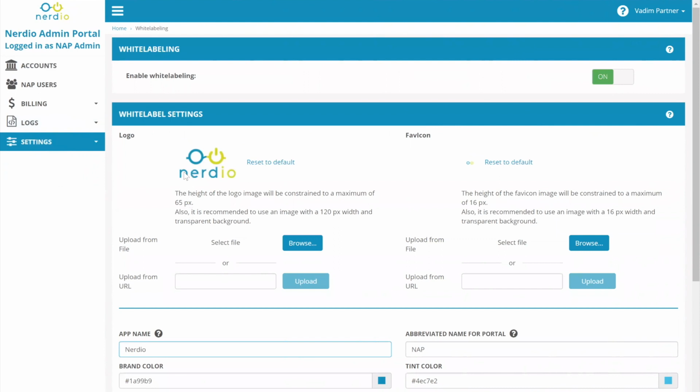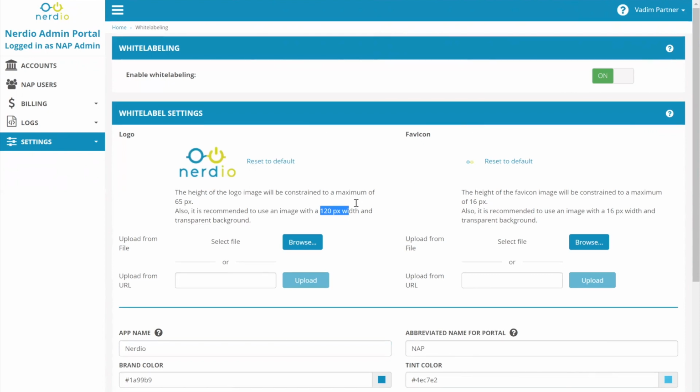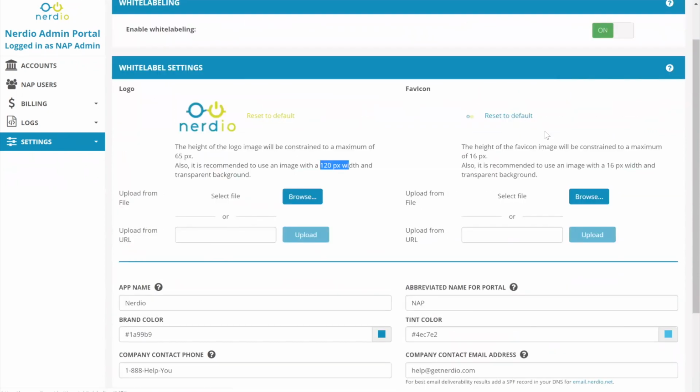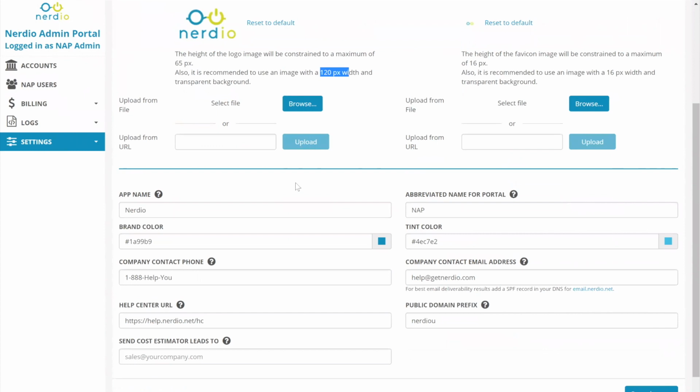Okay, once it's turned on, you have the following settings. You have a logo that you can reset. This is the logo that sits in the upper right here. You have a favicon, which is the little icon that sits in the browser right up there. You can either upload it as a file or upload it from a URL where it's posted. This gives you some guidance as to the width and the size of those icons to make sure they don't get stretched or look funny. And then there is a reset to defaults button, which obviously brings the Nerdio icon back.